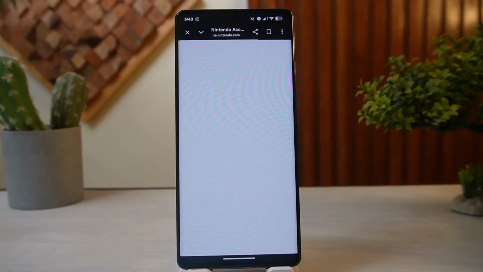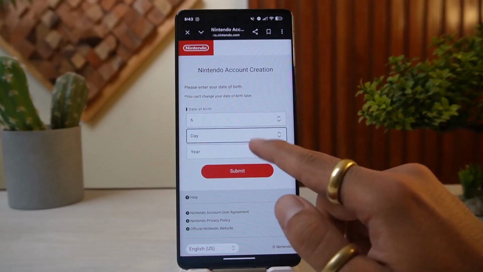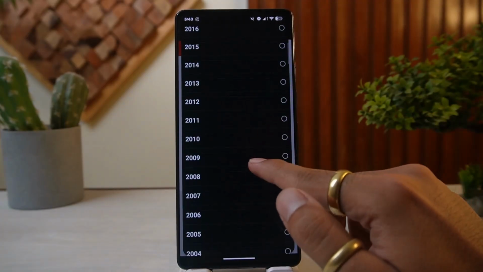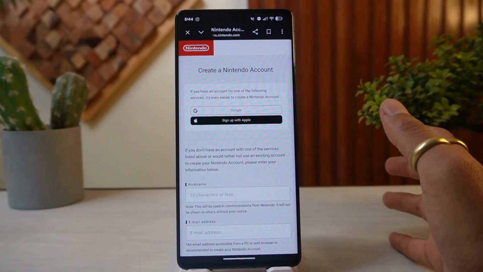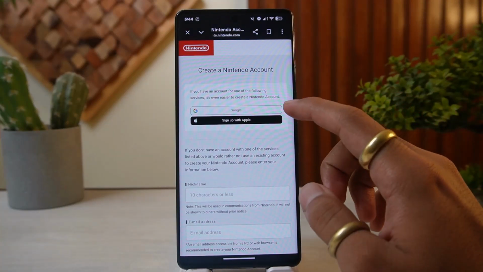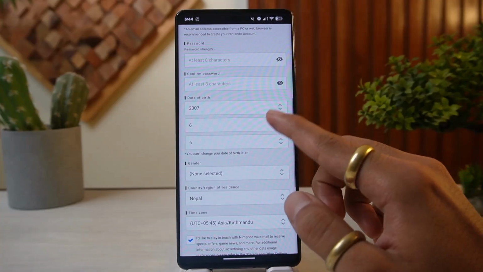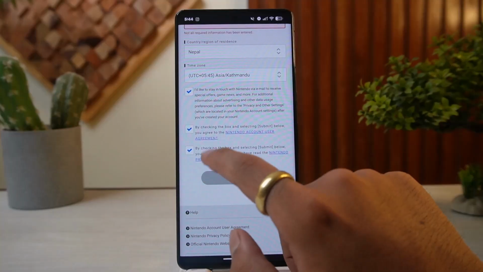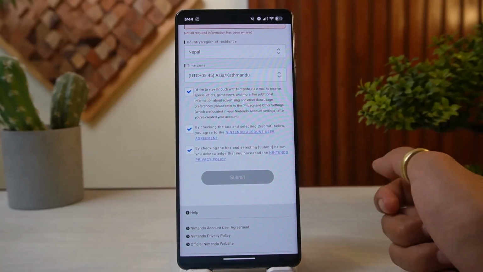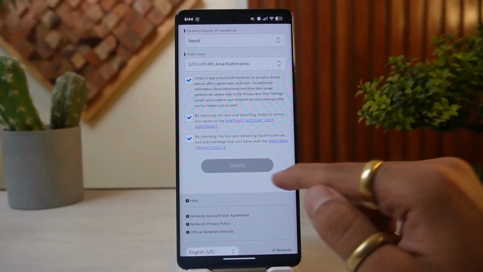Once you tap on this, all you have to do is now go ahead and select your date of birth over here. Once you select it, all you have to do is now tap submit, and once you're here within this panel, you simply have to proceed to link your email, and from here type in your password and confirm it. Once you go through all of these processes, go ahead and read the user agreement as well as the privacy policy, and then tap submit.